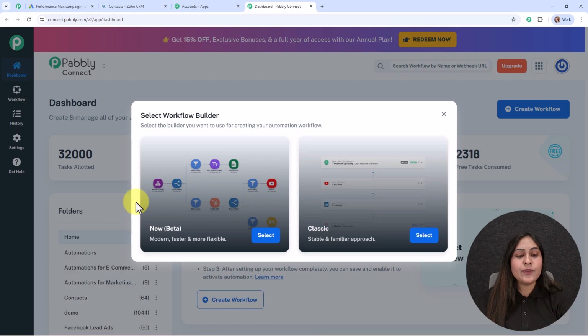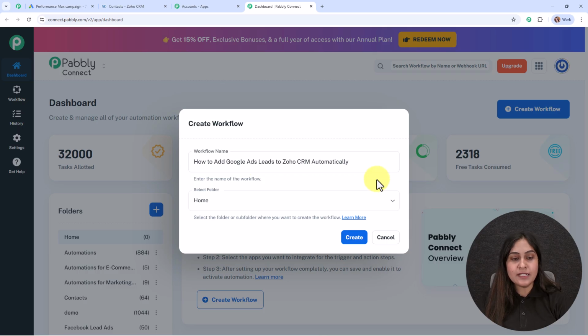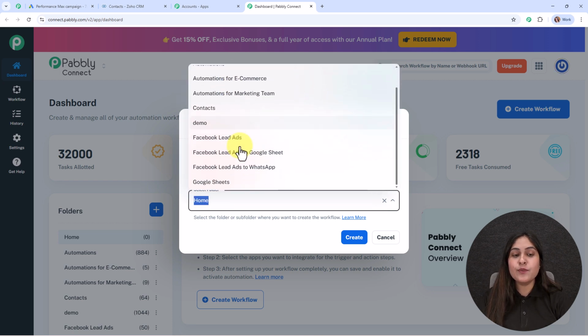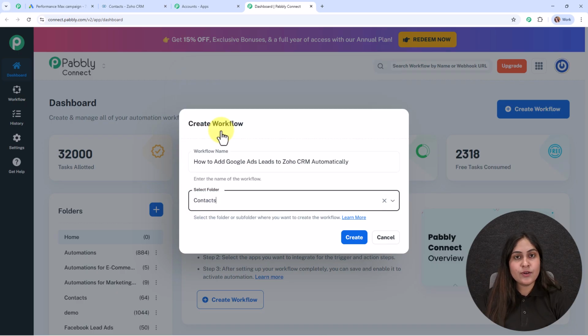In this video, we are going to use this beta version by clicking on the select button, and then a create workflow dialog box appeared in front of us. I'm going to give a name to my workflow that says how to add Google Ads leads to Zoho CRM automatically. Then it is asking us to select the folder. By clicking on this drop down menu, you can see the multiple folders that I've created with different names. In this case, I'm going to select my folder as contacts. You can select it as per your requirement. Also, you can create multiple folders with different names to save your workflows accordingly.